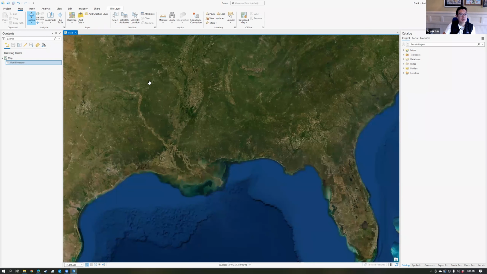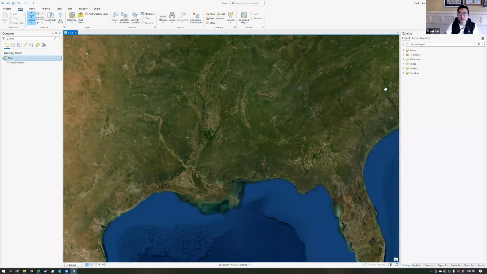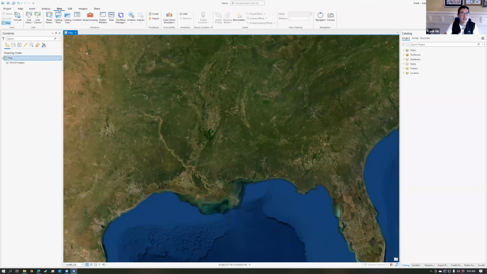Some other things about the basic interface here. Again, the other thing that we need to set up is our catalog. If you don't have the catalog pane on the right-hand side of your screen here, you can always go to the View tab at the top, and then simply click on the catalog pane there, and that should pull it up.